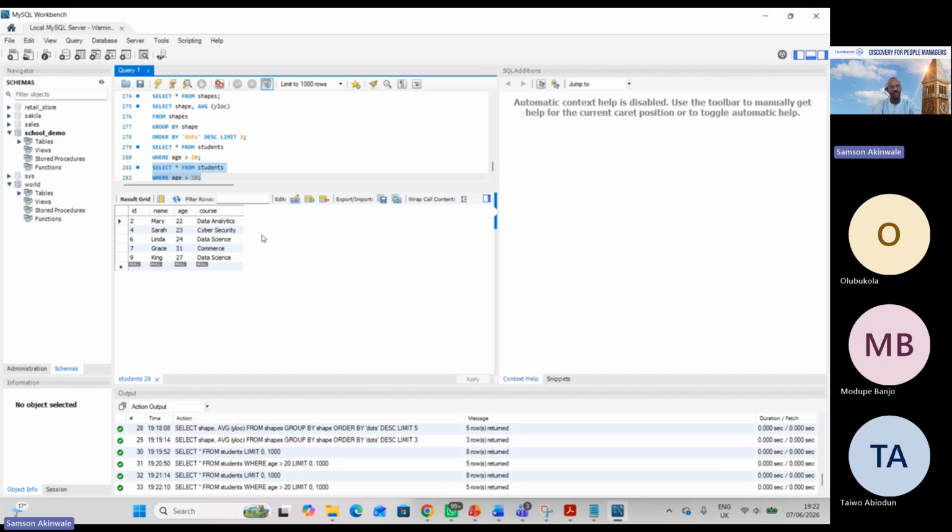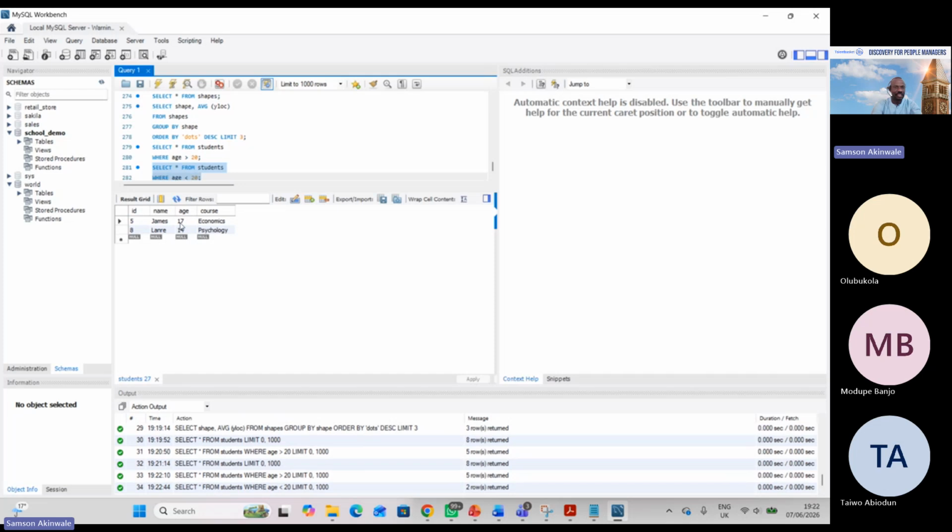Unlike the ones that were below 20 downward before. 14 was there, 17 was there, even 20 was there. But now we requested for something greater than 20. So I can also check here and just change this greater than to less than 20. So give us outputs of students that are less than 20. It will go there. So you can see we have James, whose age is 17. We have Lanre, whose age is 14. So we can play around as much as possible with data this way.